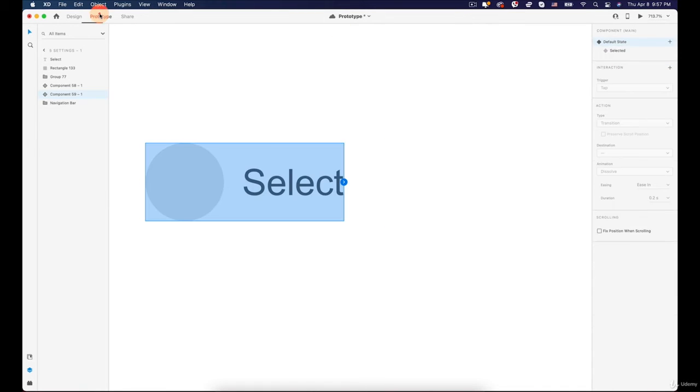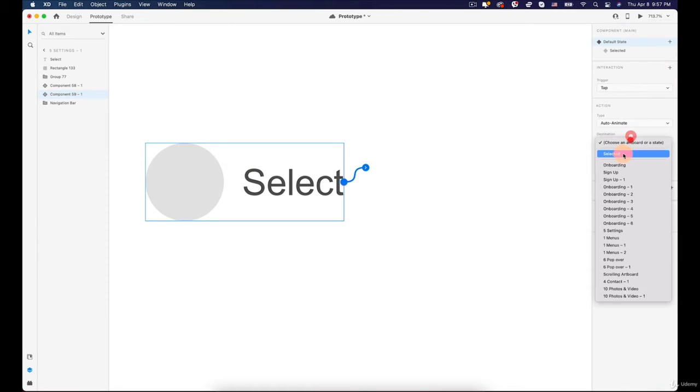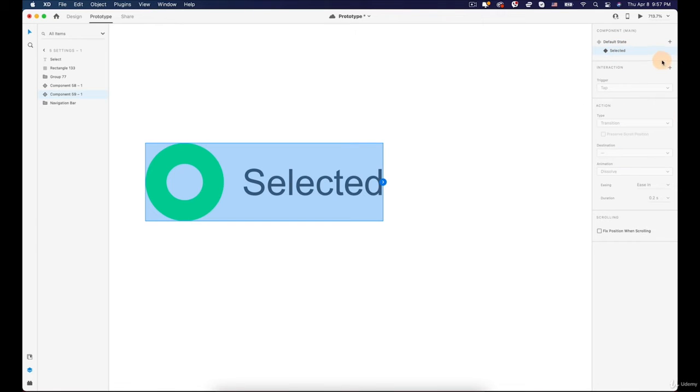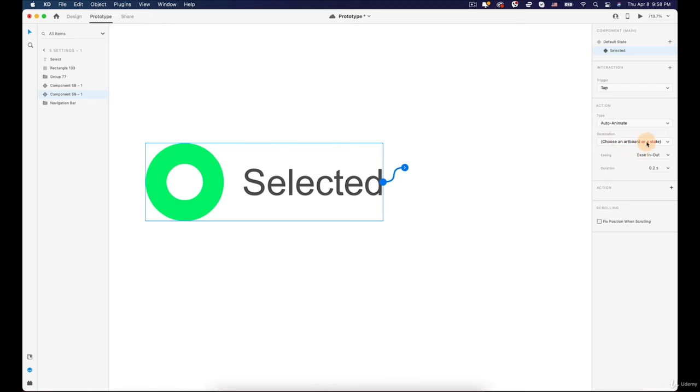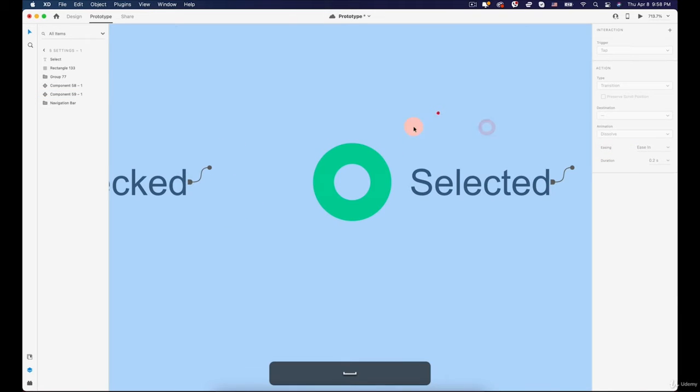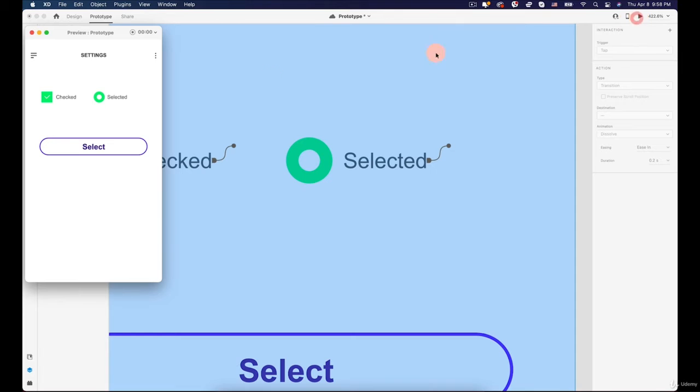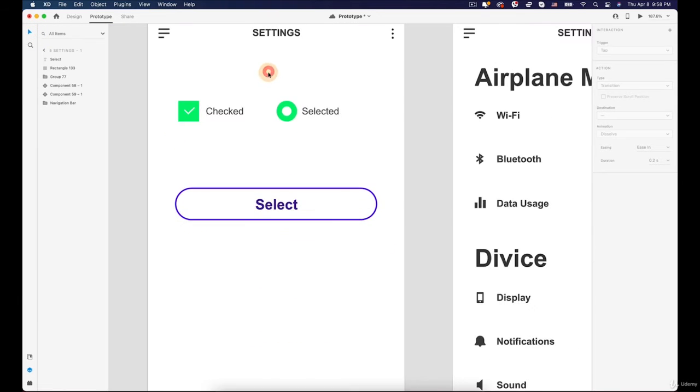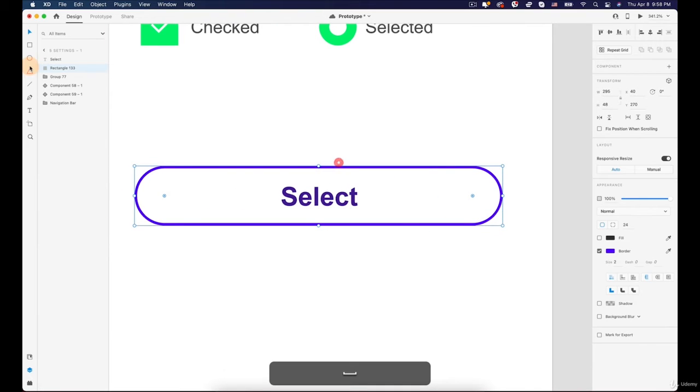Now you'll go to the prototype and animate this. For the default state, I will add an interaction. For the destination, I will make it selected. Everything else will be the same. For the selected, we will add an interaction. Destination, we will make it default state. And now if we play it, so we have this one and this one. Very easy and nice. So right now you can create these and add it to your projects, these checked and unchecked buttons.